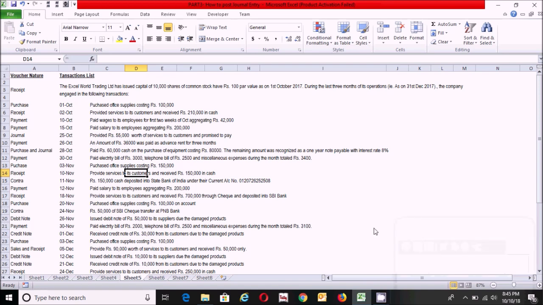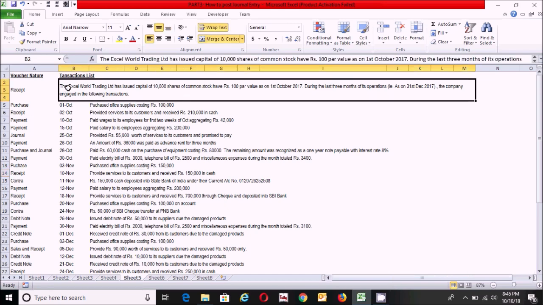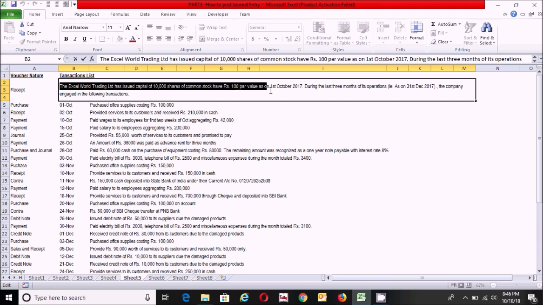So we have the first one, this one. So let's read first. The Excel World Trading Limited has issued capital of 10,000 shares of common stock having Rs 100 par value as on 1st October 2017. During the last 3 months of its operation, that is as on 31st December 2017, the company engaged in the following transactions. Okay, so our main sentence is from here to here.